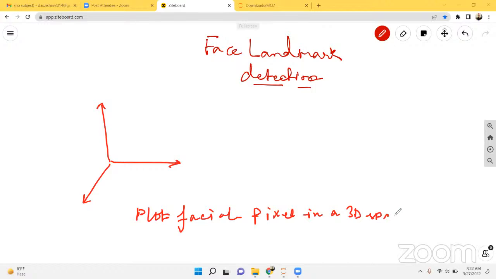Okay. So in a 3D space, we try to plot these facial attributes. Okay. Whatever we have seen, all these attributes, we'll try to plot them in a 3D space. Now, there is a reason why we want to plot in a 3D space, because we want to get the real-time values. Okay. So we want to take the real-time values of how the values are there in a 3D space. Okay.